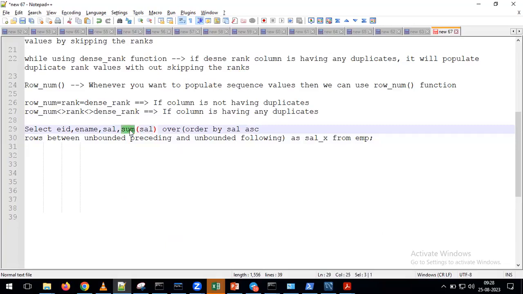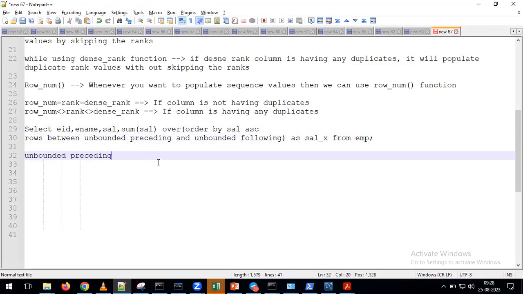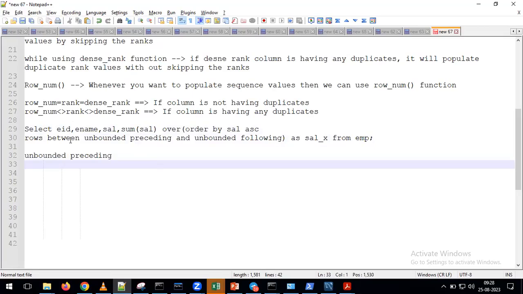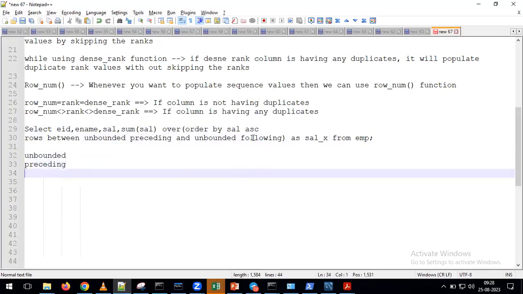We are using the same sum function, but what we are adding extra here are window-related keywords. And what are the keywords we are using here? If you observe, I have given the order by salary in ascending order. After that, we are specifying rows between, and next I am giving unbounded preceding and unbounded following.